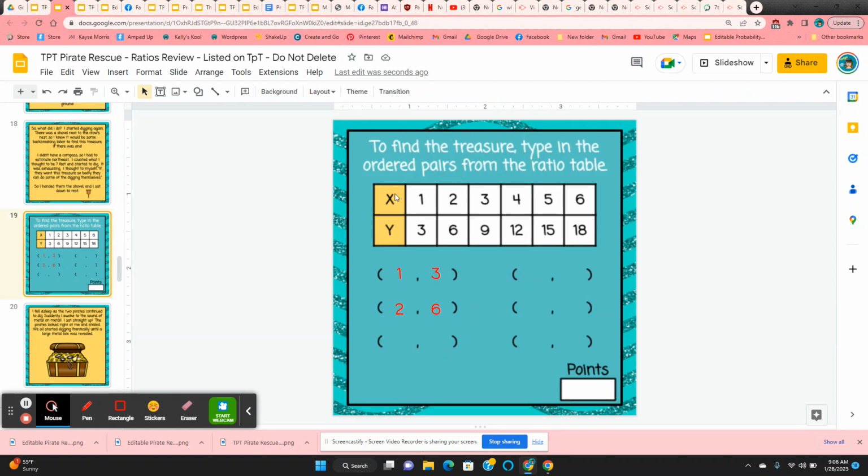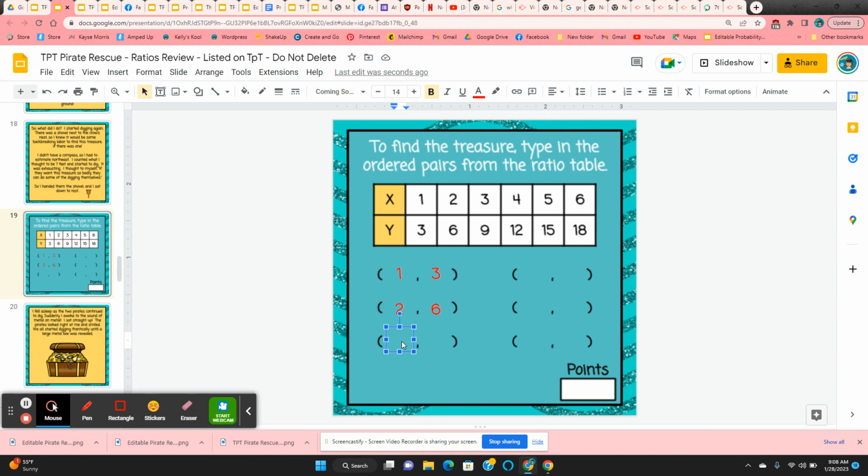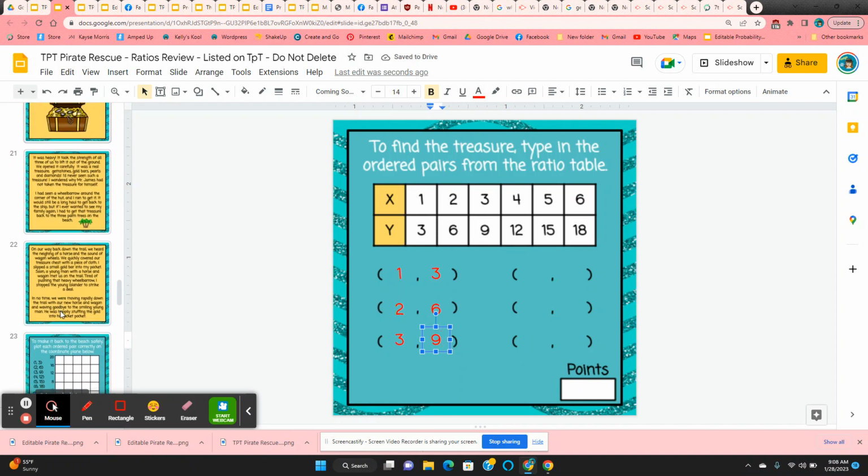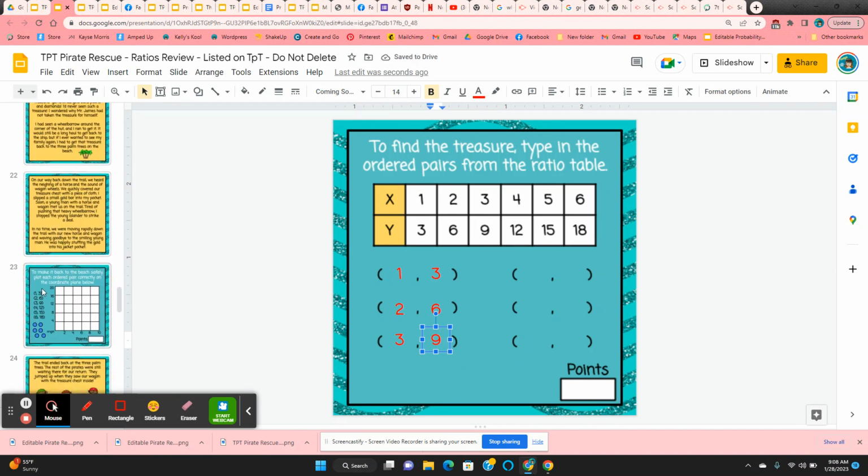This one's already started, so they're going to be taking a ratio table and creating ordered pairs from the table. So they just click in here, write the correct numbers for the ordered pair. Now they continue the story.